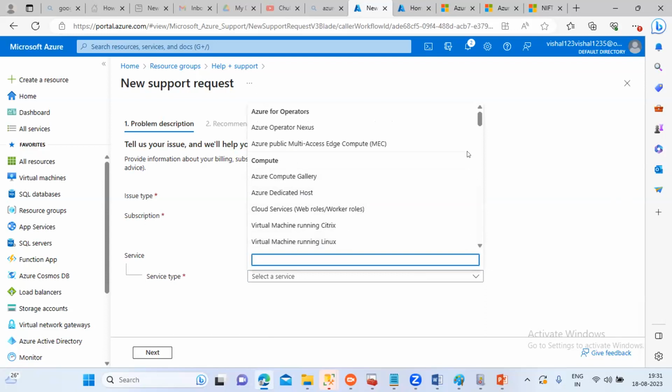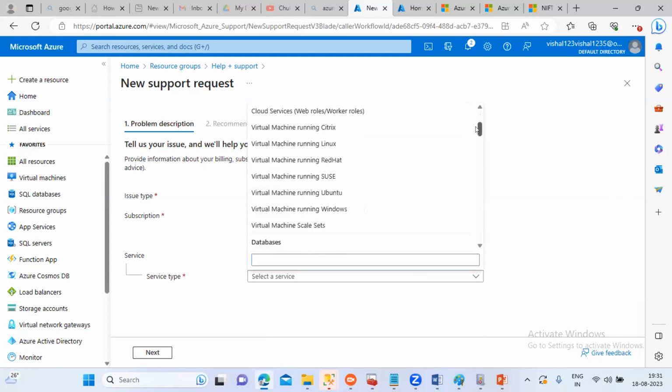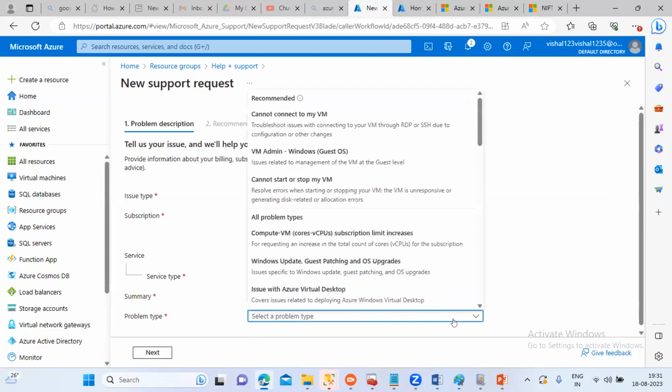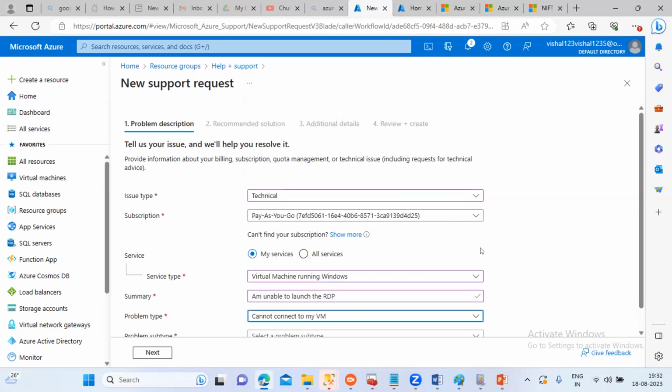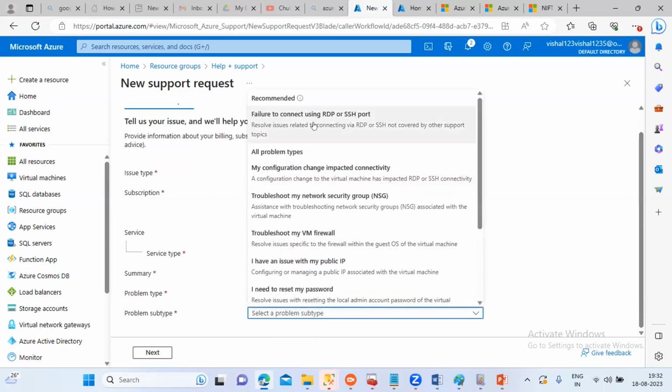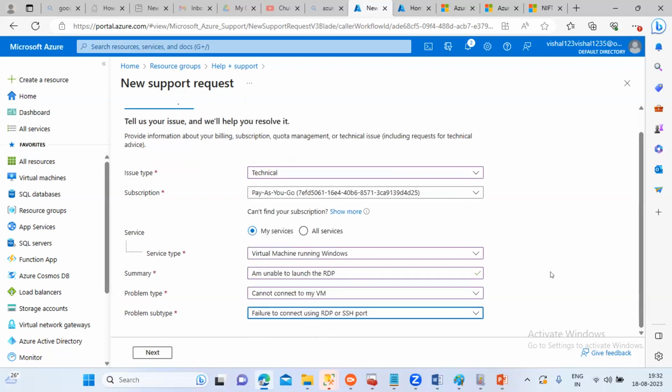Okay, let me try to create one sample request. Virtual machine running with Windows. What is the issue? I am unable to launch the RDP. Select a problem type. What is the problem? Cannot connect to my RDP virtual machine. RDP, yeah. So this is a sample request I'm trying.